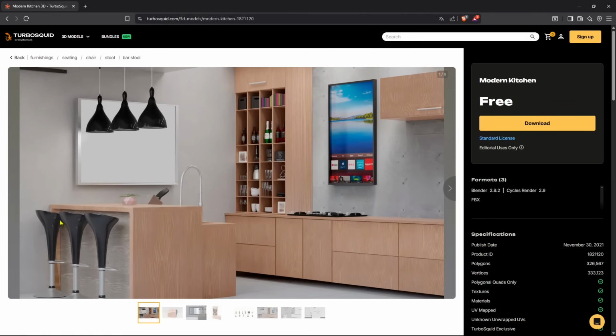Otherwise, you can use any other model, or you can create your own kitchen, of course, by just modeling as we already know how to do. So you can download by clicking. You need to register, and once you download it, it will be an FBX file. As you can see here, this was created in Blender and uses Cycles rendering, so we should be fine with the materials. And the FBX file is the one that we use.